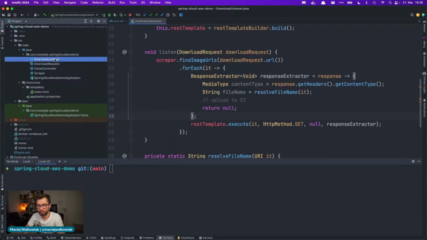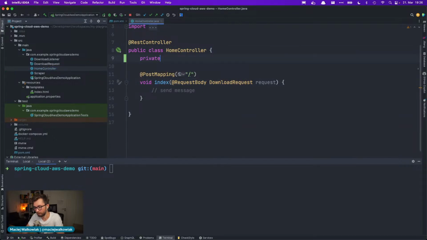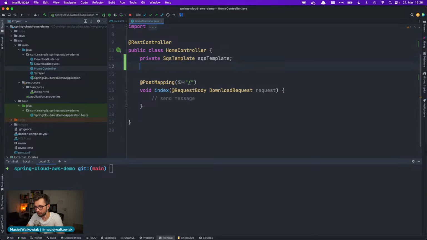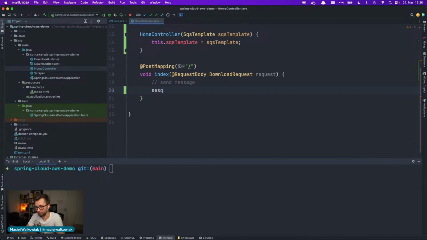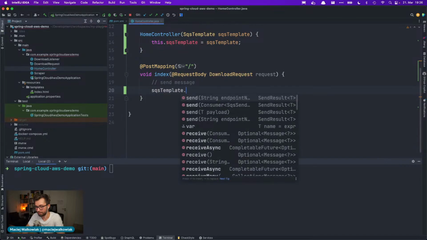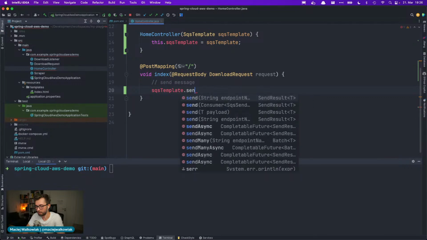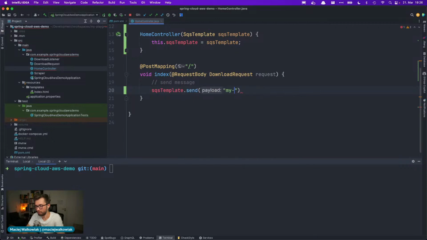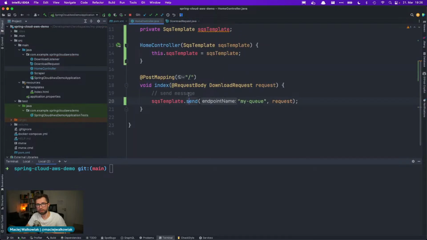Okay, good. Now, when we have a controller, we can inject the SQS template, and we just want to send the request. What's the endpoint name? This will be my queue. And then we send the request, and the request contains just a URL. So then the message will end up on the queue.